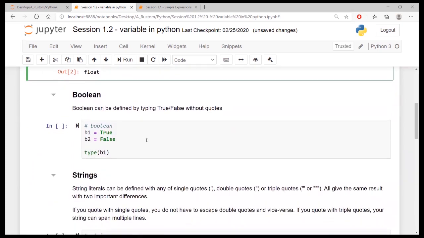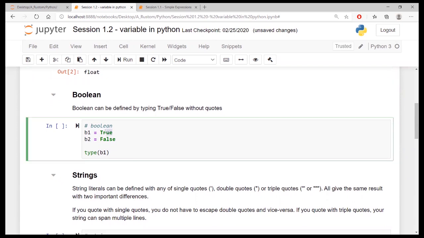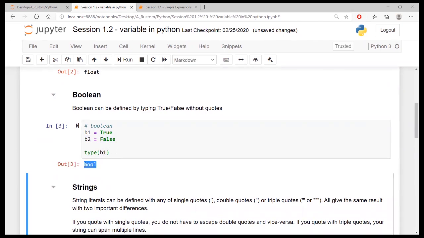Now let's use Boolean again and see. Here I am assigning true to a variable b1. I am assigning false to the variable b2, and I'm checking what is the type of b1. It is going to give me a boolean that we have seen a few minutes ago. All right, so those are some of the data types.